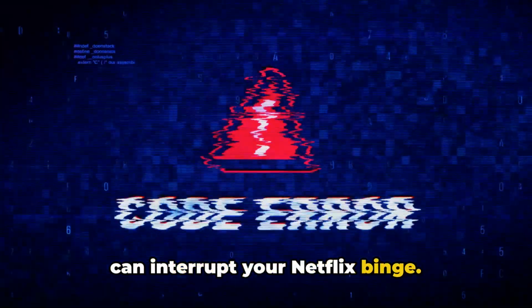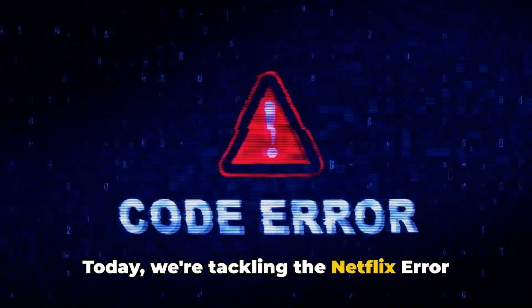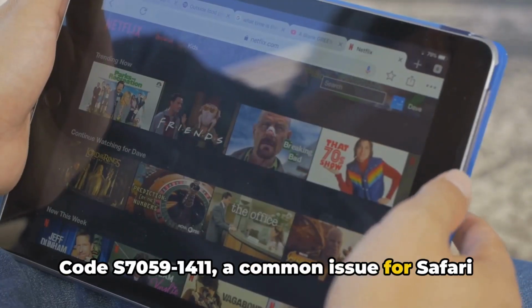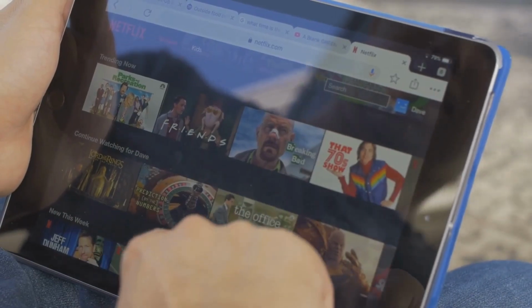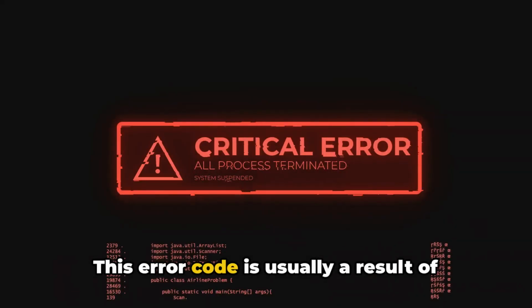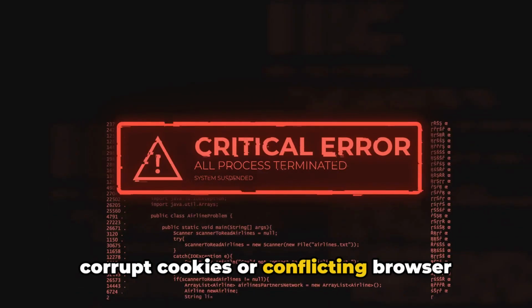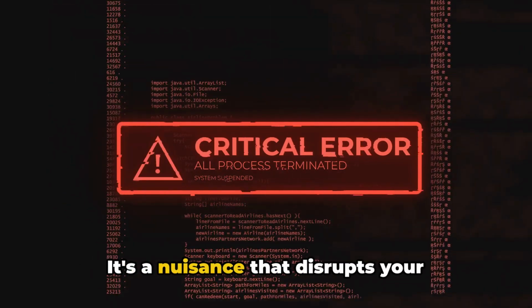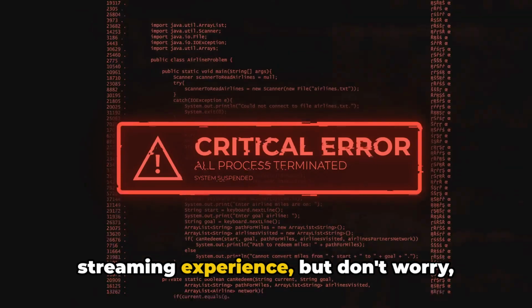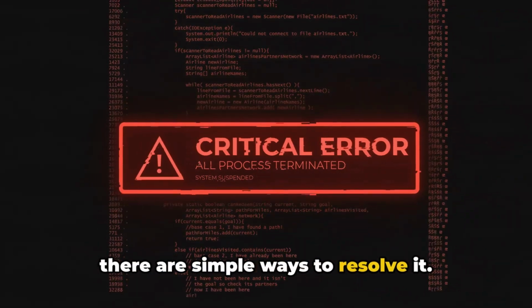However, sometimes, a pesky error code can interrupt your Netflix binge. Today we're tackling the Netflix error code S7059-1411, a common issue for Safari users on Apple MacBooks. This error code is usually a result of corrupt cookies or conflicting browser extensions, especially ad blockers. It's a nuisance that disrupts your streaming experience, but don't worry, there are simple ways to resolve it.